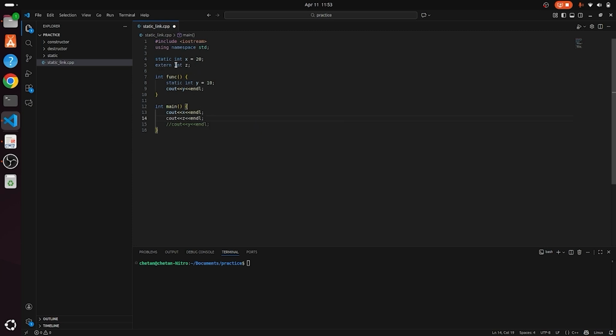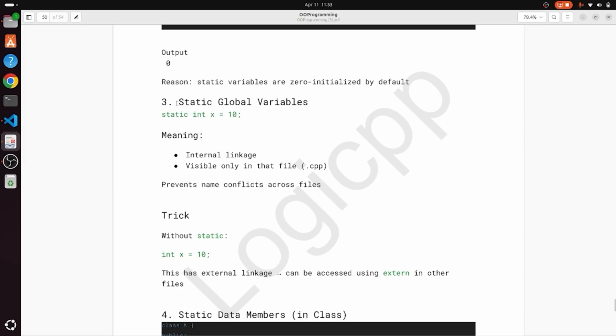This was possible if the z is not static. But if the z is static, then you cannot use extern. It means the external linkage is not possible. With the static keyword, only internal linkage is possible. So that was the behavior with the global variable.